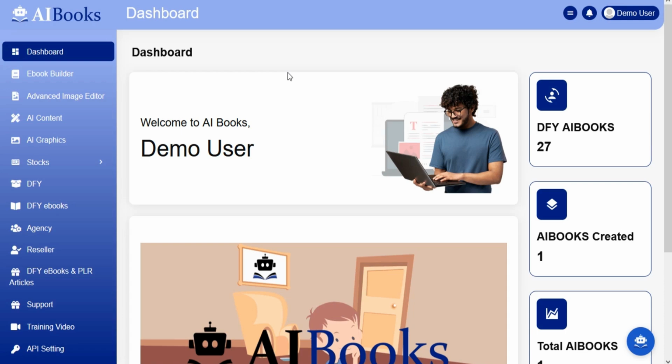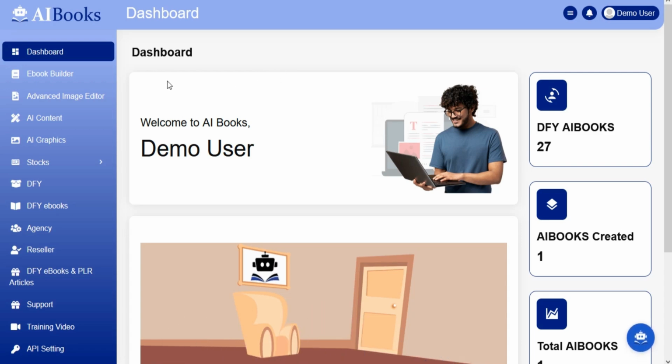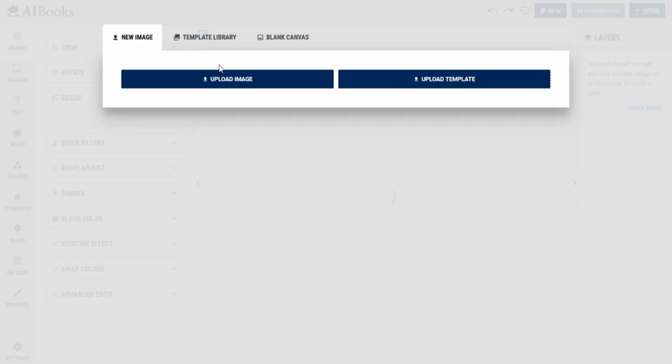In this tutorial, we are going to show you how to use Advanced Image Editor in AI Books. Go to the left menu and click on Advanced Image Editor. Now you are in the Advanced Image Editor section.